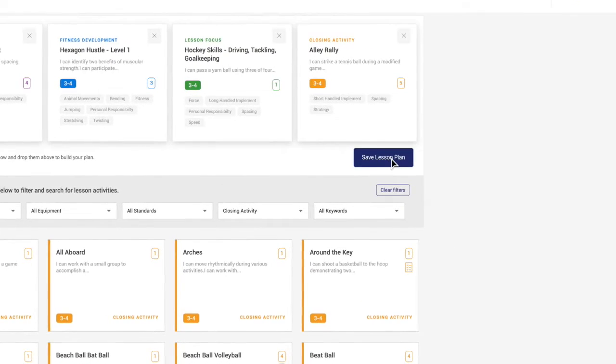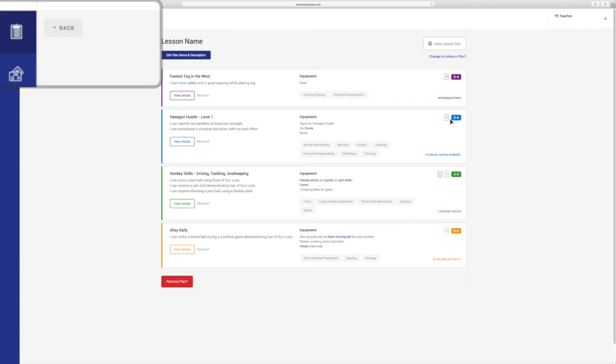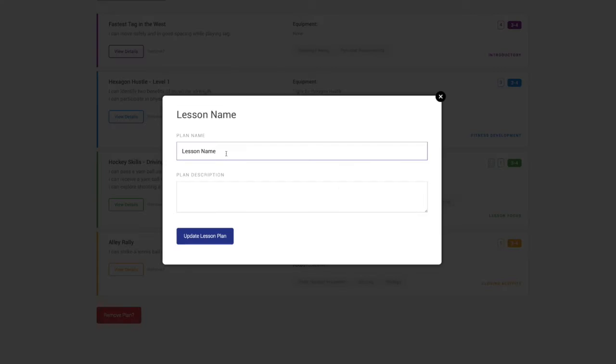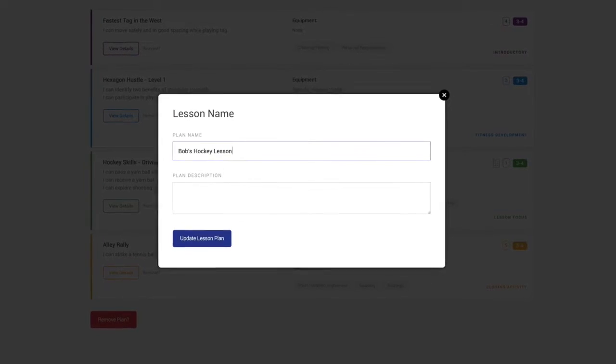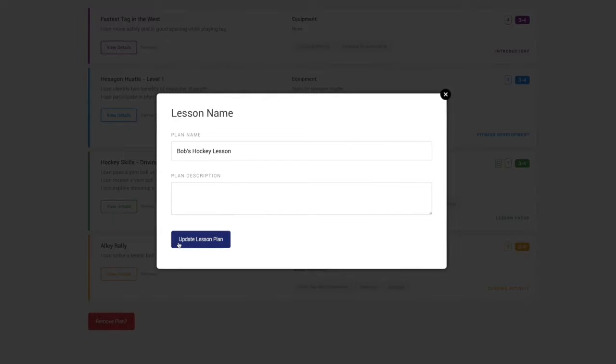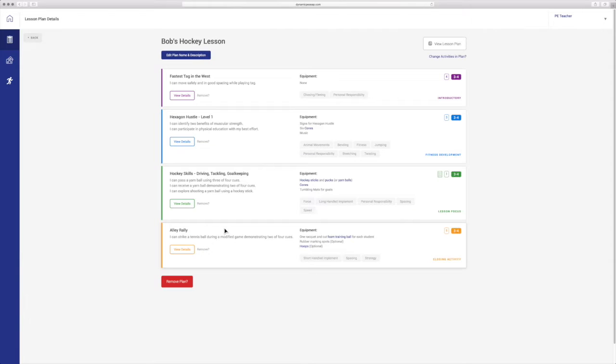So I'm going to click on the Save Lesson Plan button, and now I can look it over. When I say you save it, it'll be up in your lesson plans. The first thing I'm going to do is name it, and I'm going to call it Bob's Hockey Lesson. I could write a description if I want, but I'm not going to. I'm just going to update the lesson, and now you'll see it's Bob's Hockey Lesson. I have that saved. I have the bird's eye view. Bird's eye view is great.